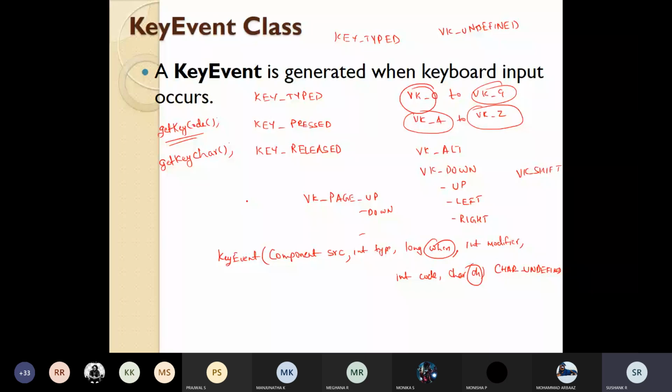When you are pressing, MOUSE_PRESSED will be used. When you are releasing, MOUSE_RELEASED will be used. When you are clicking, MOUSE_CLICKED will be used. When the mouse goes inside the component, MOUSE_ENTERED. When it comes out of the component, MOUSE_EXITED. When you're moving the mouse wheel, MOUSE_WHEEL. MOUSE_DRAGGED means the user is dragging the mouse. So these are the constants used for identifying the various events.